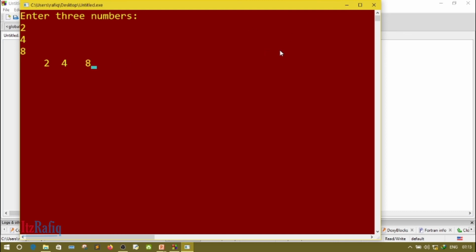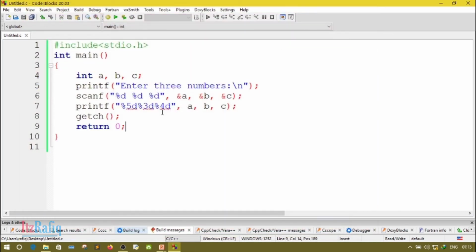Now suppose I want to display the 5 on the left hand side. Normally the format specifier displays the number on the right hand side, but I want to display from the left hand side. For that we can write a minus sign, %-5d. Now let's build and run the program.